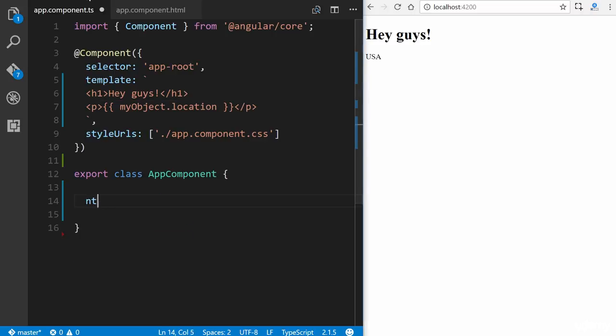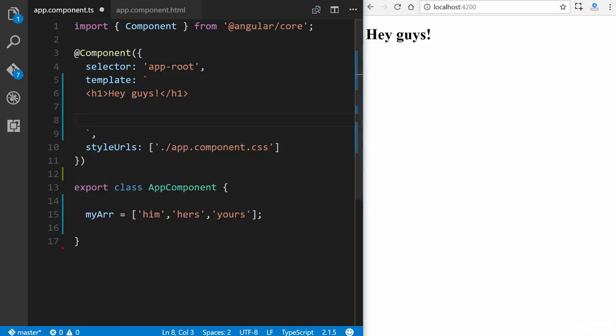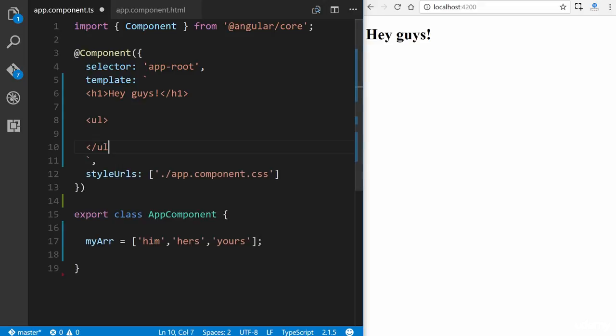myArr equals, we'll say him, hers, yours. All right, just some random bits of data there. And let's create an unordered list. So UL, and then a list item inside of it, LI, and this is what we want to repeat.